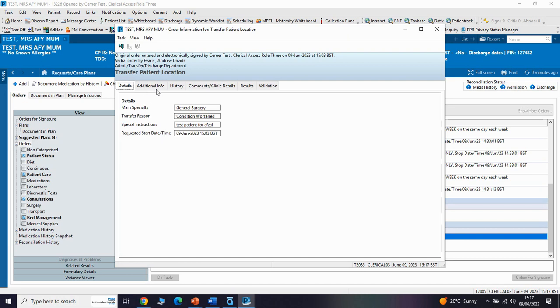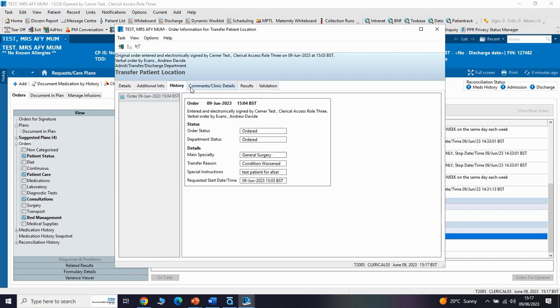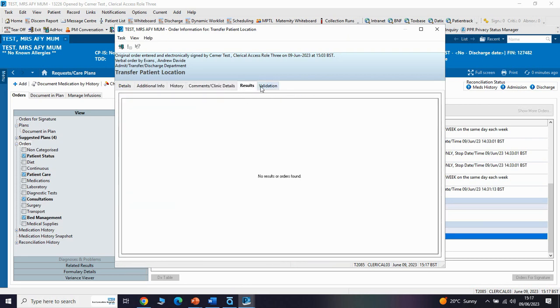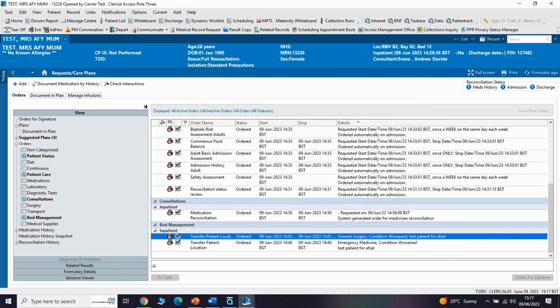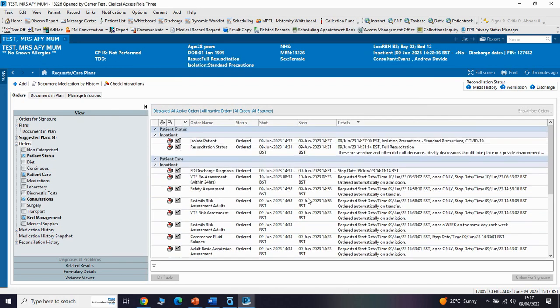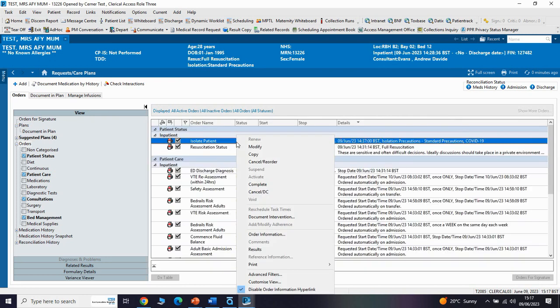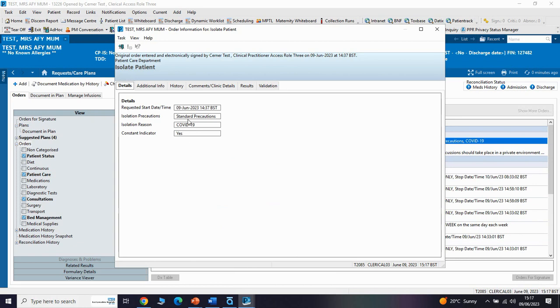You've got more tabs like additional info, you've got history, you've got any comments added. All that information will be there for you. To come out, you click on close. If the patient is an isolation patient, you've got that information also appearing on this list. To view that information, again, right click, click on order information, and then that information will appear over here.